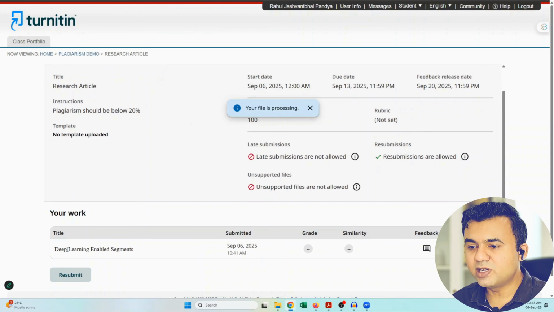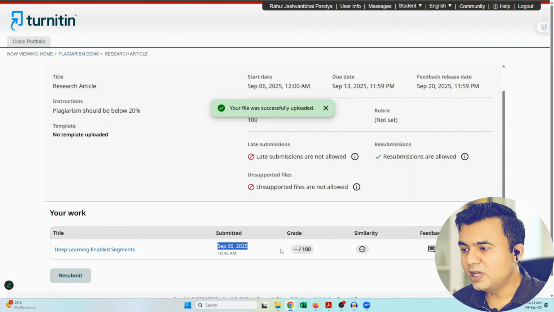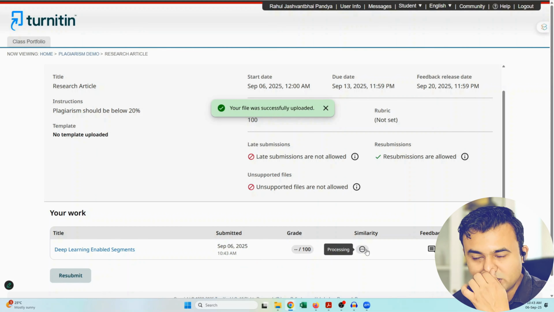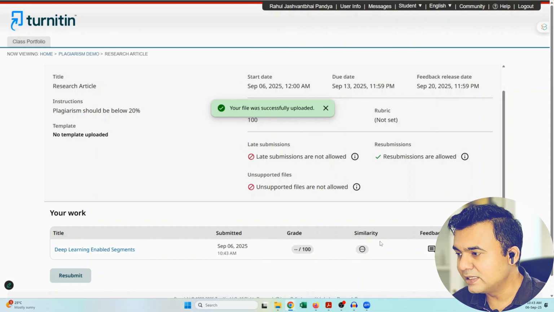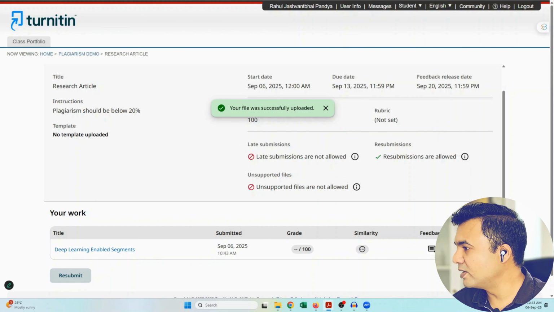Once it is submitted, this is the place where the uploaded report would be coming up, right? And it shows the similarity index, how much. It may take a few minutes, so in the meantime we'll see something else. Within a few minutes or seconds, the similarity report would be generated. So we'll come back to that.